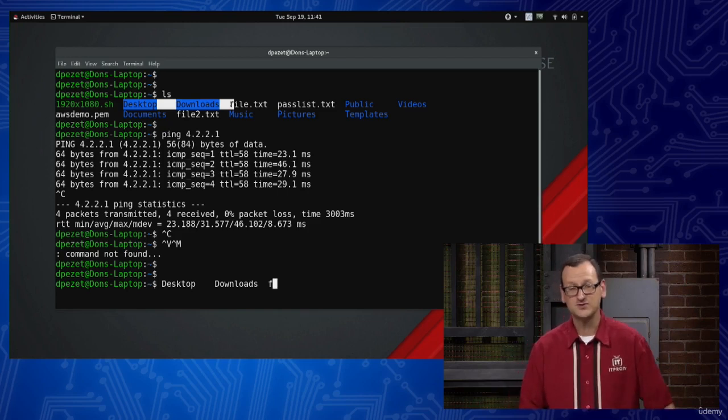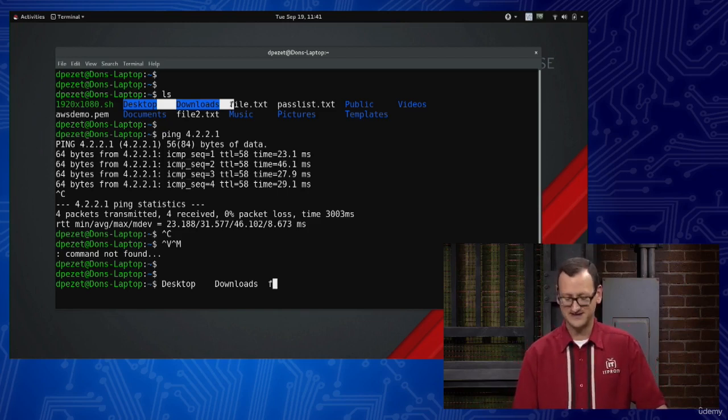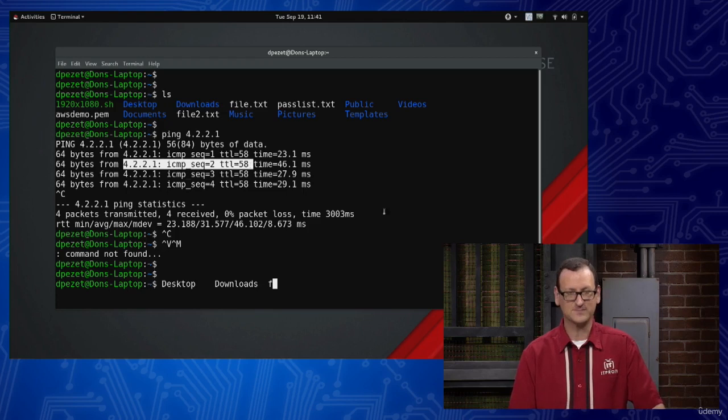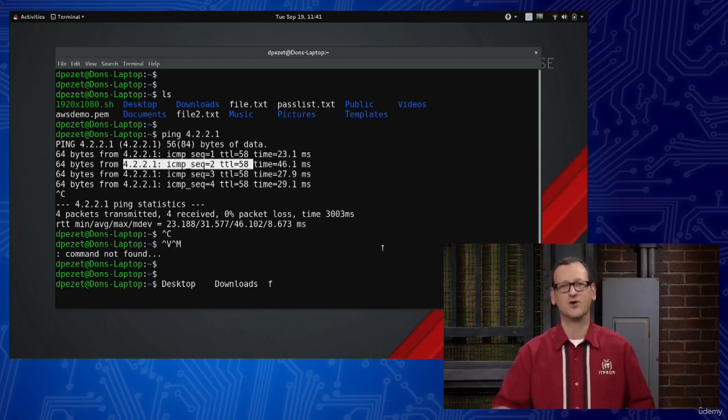In some terminals though, they do what's called copy on highlight, where if you just highlight something, the moment you let go of your mouse, it copies it into the clipboard. And the moment you right-click, it immediately pastes that data. The GNOME terminal doesn't do that, but there are terminals that do, and they usually call that copy on click or copy on highlight.